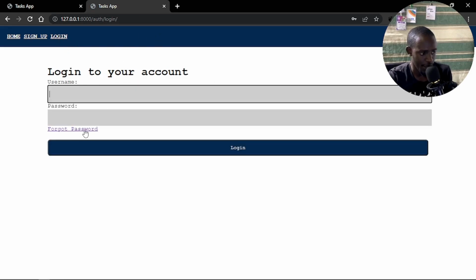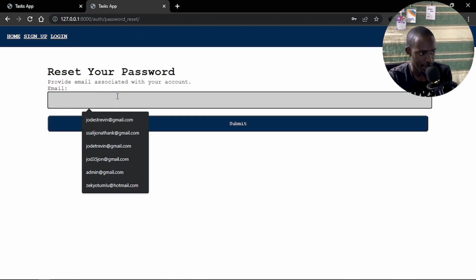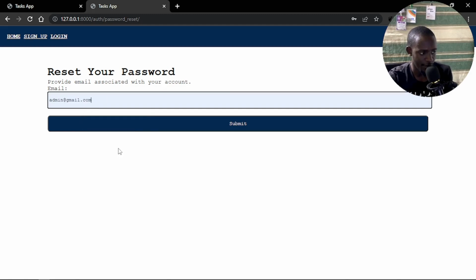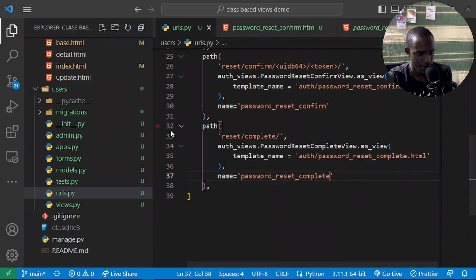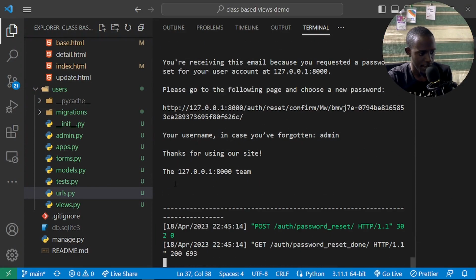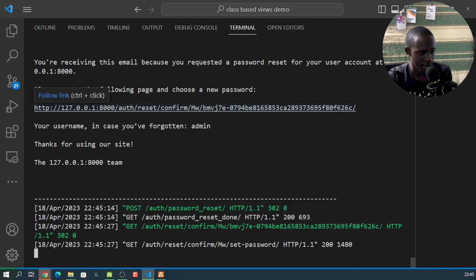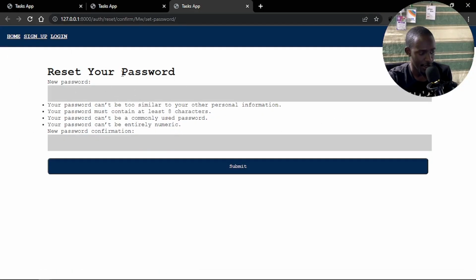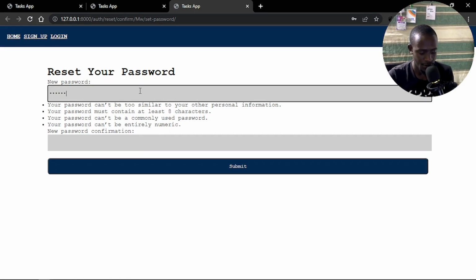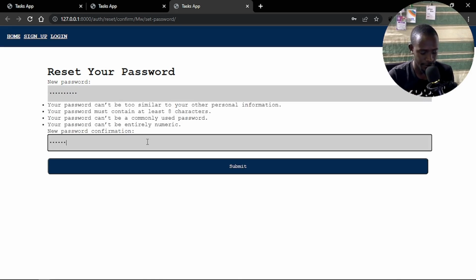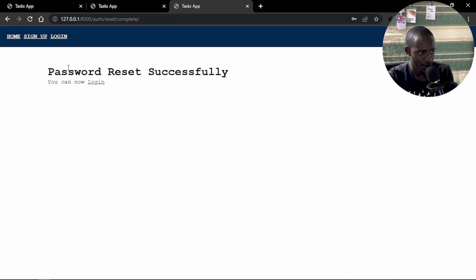If we try to do it again, if we say forgot password, let me provide our email and then submit. Password reset email sent. If we go to our console, we now received an email right here, and this contains this link. If we access it, we go back this side, and we see that we can reset our password. If we provide a new password and submit, we now see that our password has been reset successfully, which means that we've been able to successfully work on our password reset functionality.